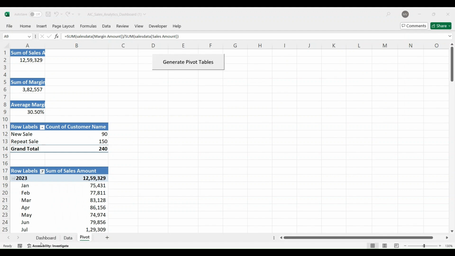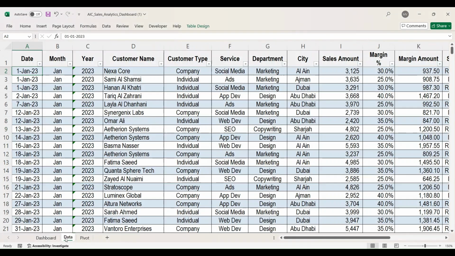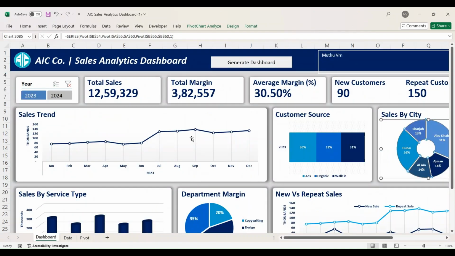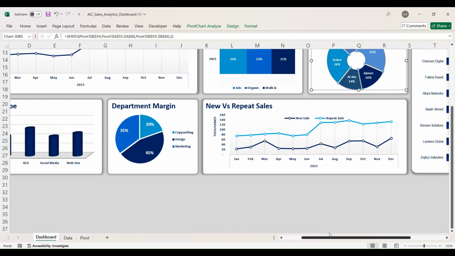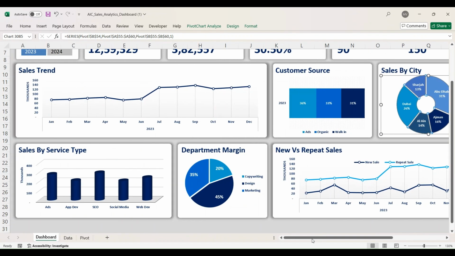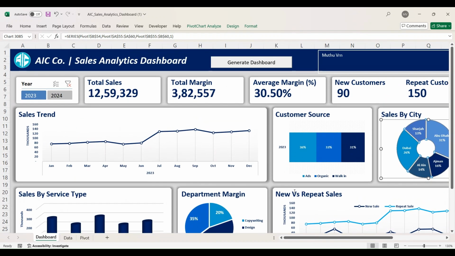City, the location of the customer. Sales amount, the revenue generated from each sale. Margin percent and margin amount, the percentage of profit and the actual profit value. Sale type, whether it's a new sale or a repeat sale. Customer source, how the customer found our business, such as walk-in or ads. Package type, the subscription model, like annual or quarterly.